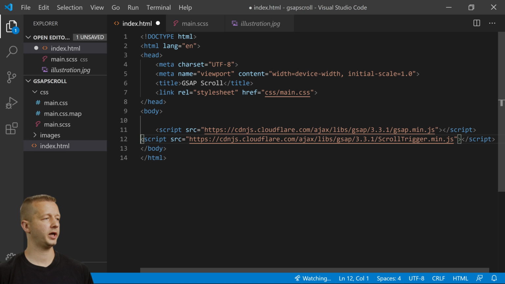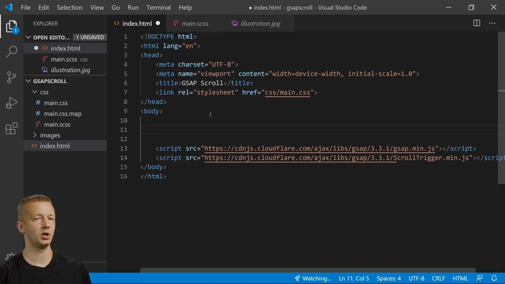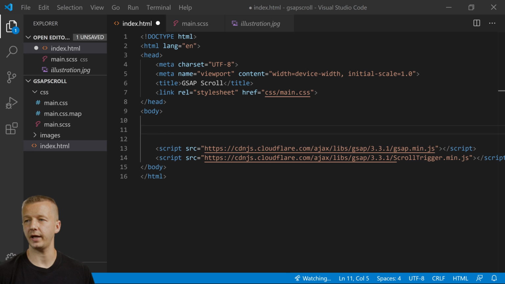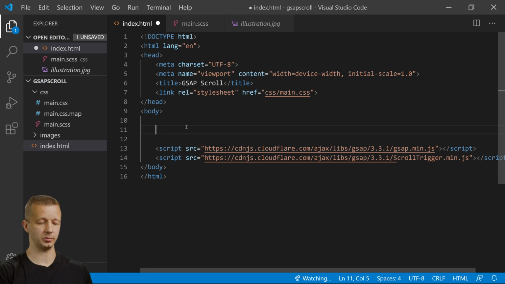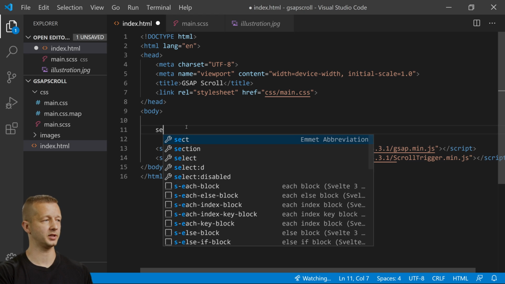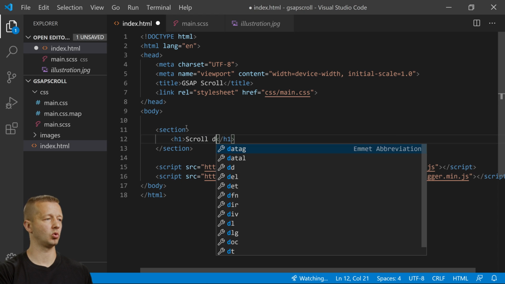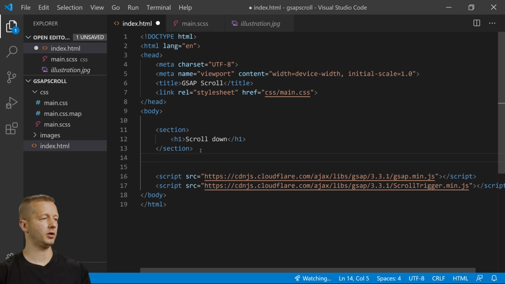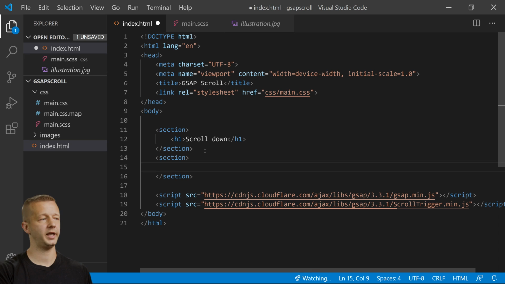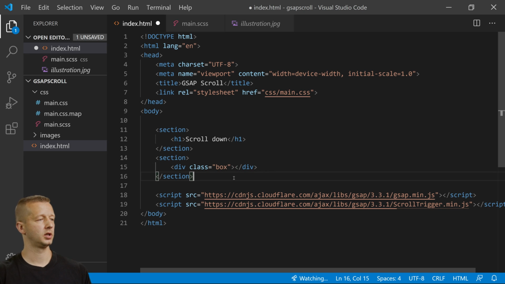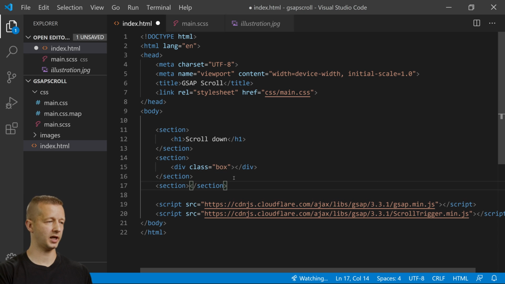And just to demonstrate how you can get up and running in the most simple manner possible, we'll go ahead and create a little bit of HTML here. Not much at all, trust me. So we're going to do a section. In the section, we're just going to say something like scroll down. And we're going to do another section, and this one's just going to have a div with a class of box. And then finally, we'll do another empty section down here.